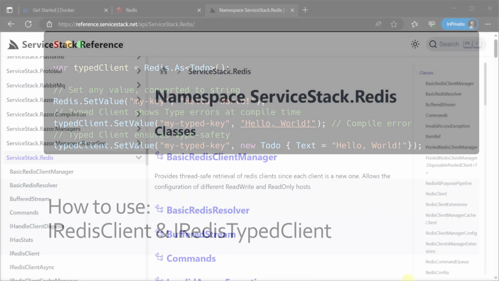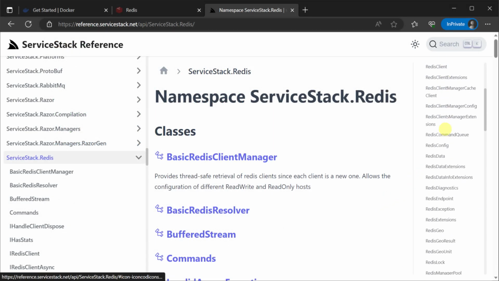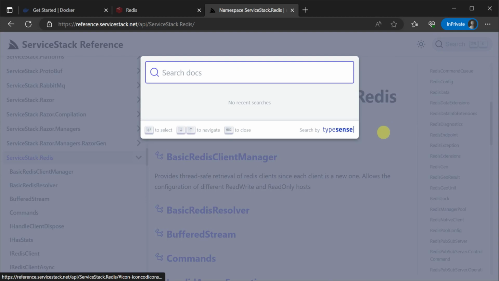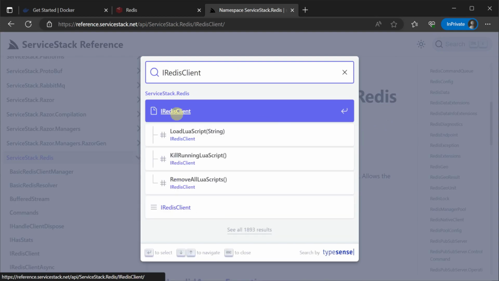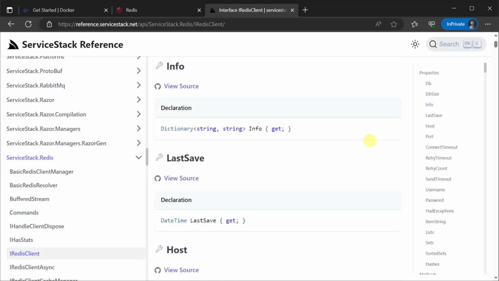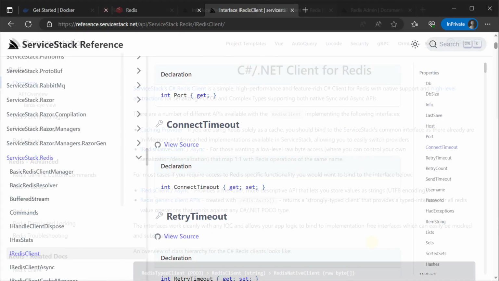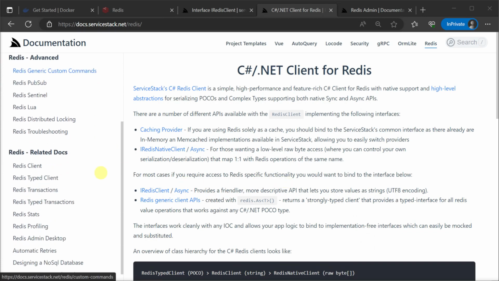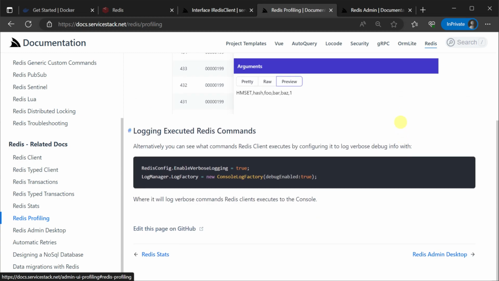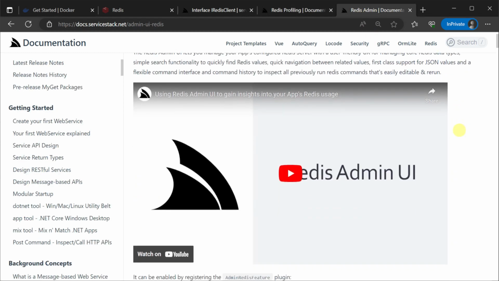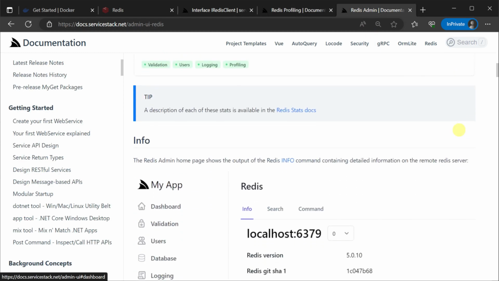If you want more information about these two interfaces beyond what this video covers, you can check out reference.servicestack.net for our full reference documentation and the docs.servicestack.net/Redis website for more information on not only the ServiceStack.Redis library, but higher level integrated features like the built-in Redis admin UI in ServiceStack and Redis profiling.